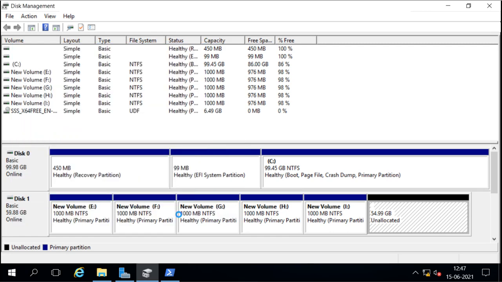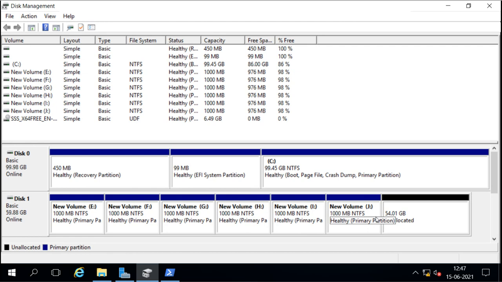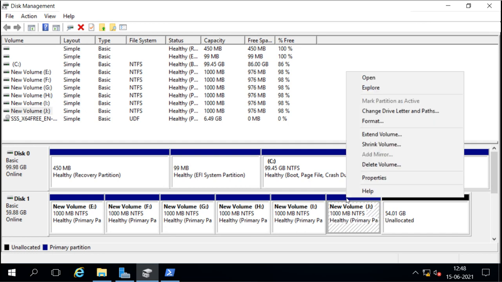And this one is also primary. So we create 1, 2, 3, 4, 5, 6 partitions, all primary partitions, and we can create up to 128 primary partitions, because now we are using the GPT partitioning style. Now I will delete these all.